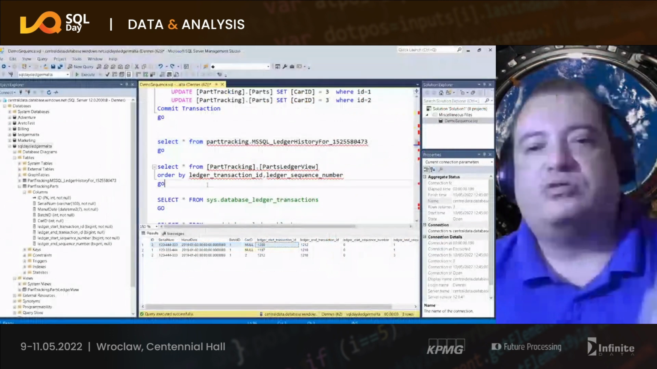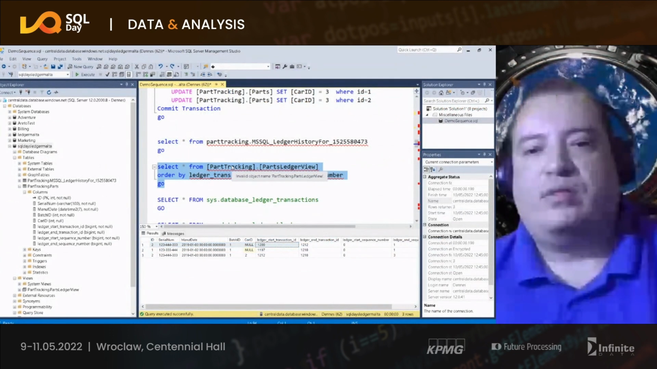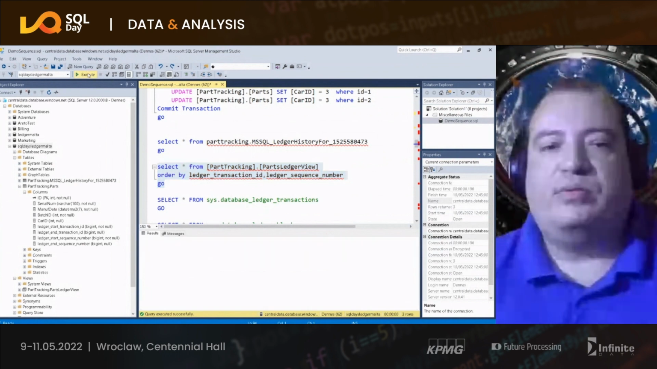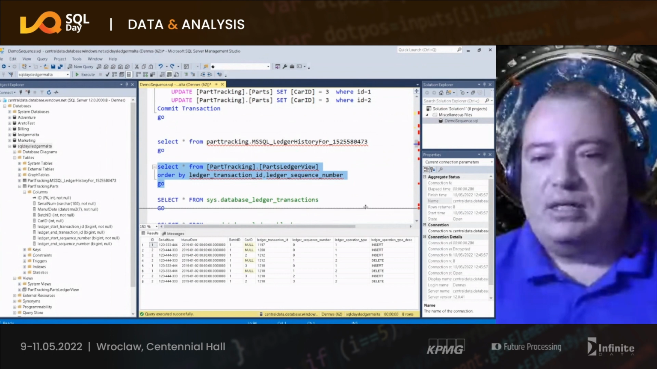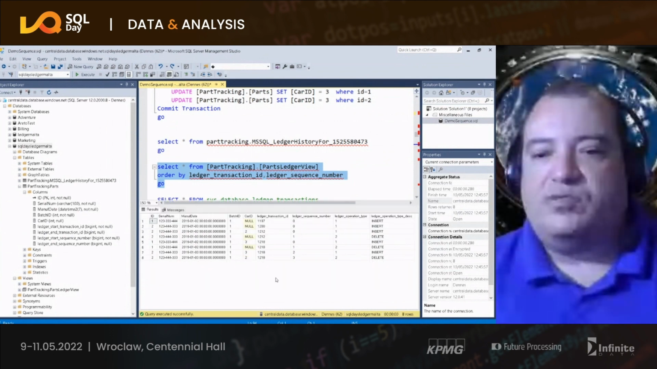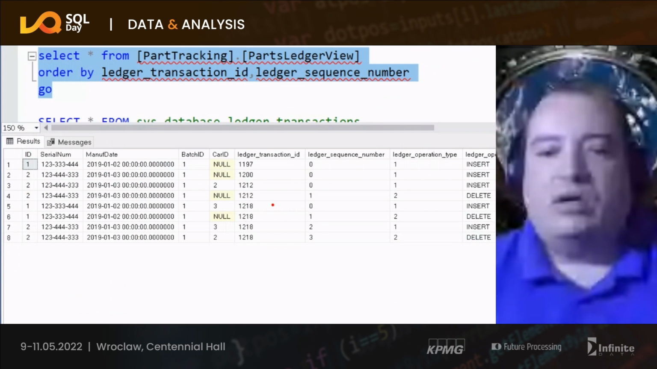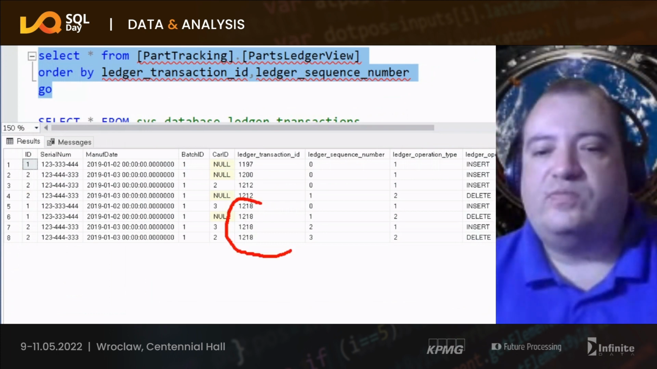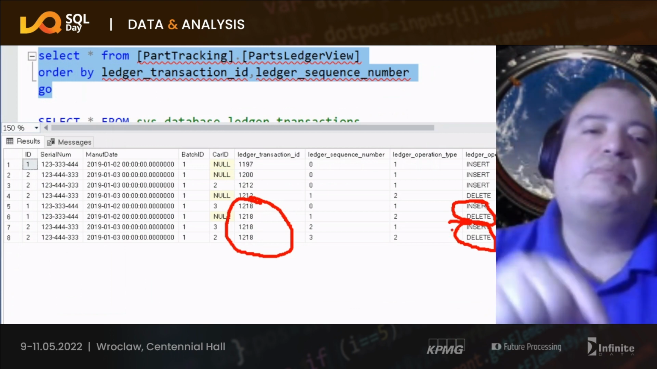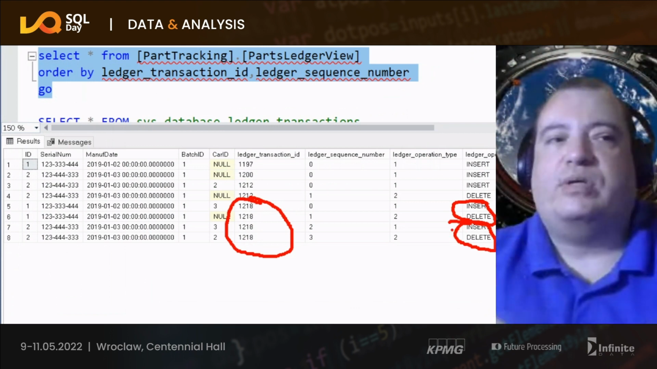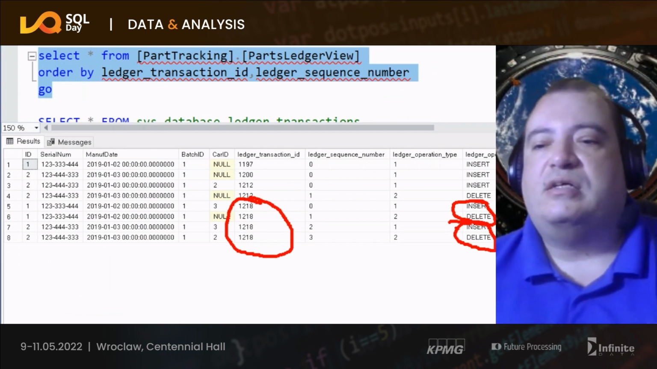Let's check the view. As I explained, the view is a better way to see the history. And again, we can see the update is converted in insert and delete operations. But now we have a transaction with 4 operations. 2 sets of insert and delete operations because I included the updates on the same transaction.